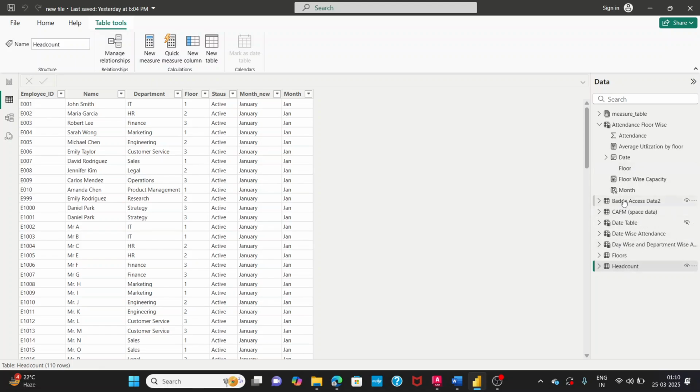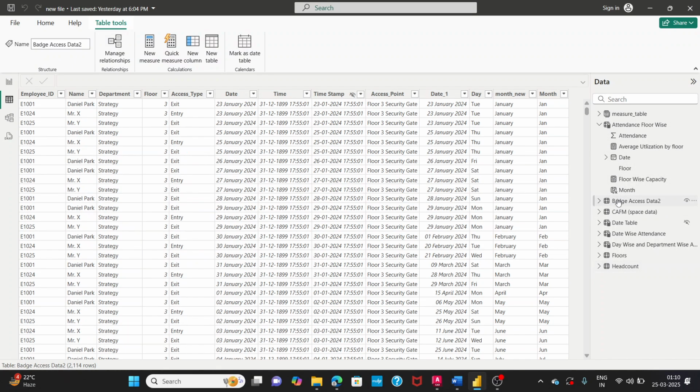The third report that we'll use to create the dynamic occupancy report is the badge access report. So the badge access report is going to tell us which person came and used the badge at which time, on which date, in which month.